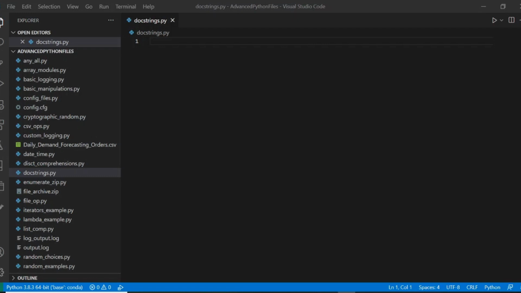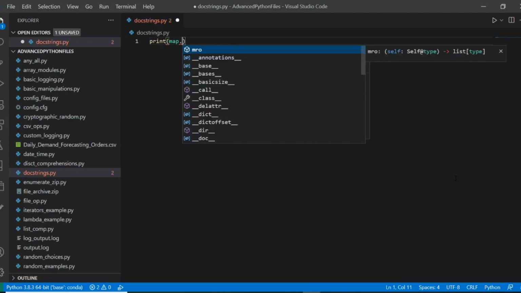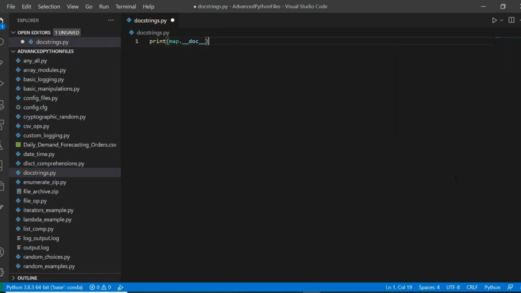As specified by PEP 257, a docstring is a string literal that occurs as the first statement in a module, function, class, or method definition. Such a docstring becomes the double underscore doc special attribute of that object. PEP also suggests that all modules should normally have docstrings, and all functions and classes exported by a module should also have docstrings. So let me show you what I mean.